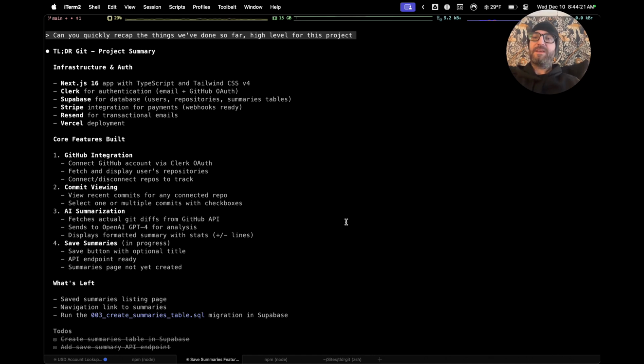So very cool. Very high level, here's what we've done with Claude up to this point: infrastructure and authorization. Again, Next.js 16, Clerk for authentication, Supabase for database, Stripe for integration and payments, Resend for transactional emails, Vercel for deployment. And we've built these core features.